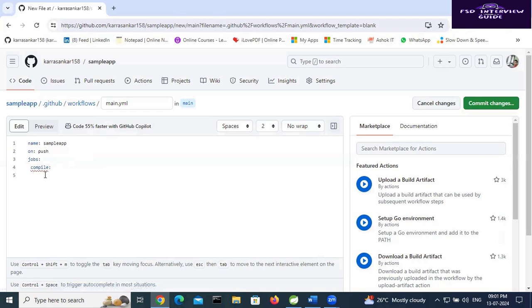Next, for compile, we need to mention runs-on, which is the operating system it will run on. We can use ubuntu-latest, so I am using this image. After that, steps. A job has multiple steps. Steps are the actions to be taken, like commands and scripts. If there are any scripts or commands, we need to mention them here.